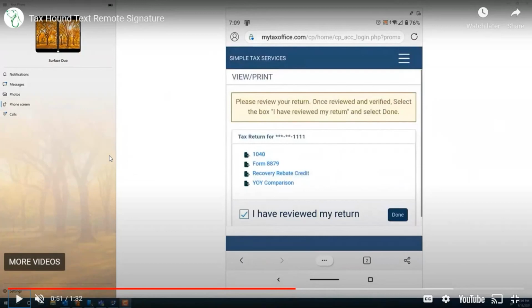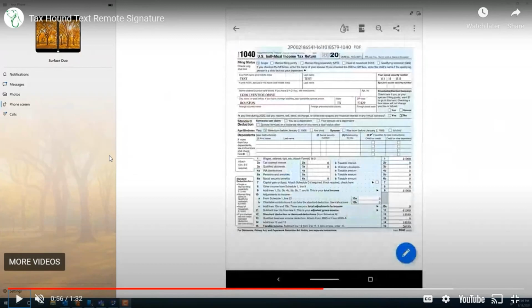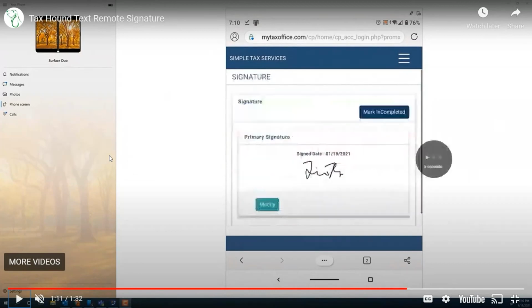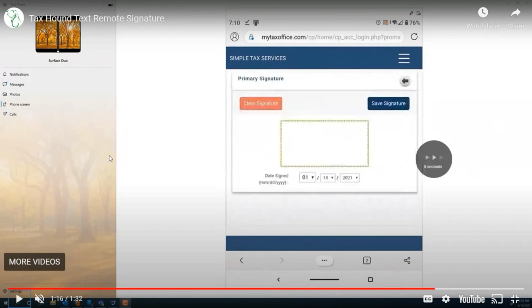Once they've done that, they're going to click I have reviewed my return and then click done. So there's a view of it. Then it will ask them if they want to sign their documents. It will take them over here, and they're just going to click start. Their button will say start, not modify. And then they'll be able to sign using their finger.